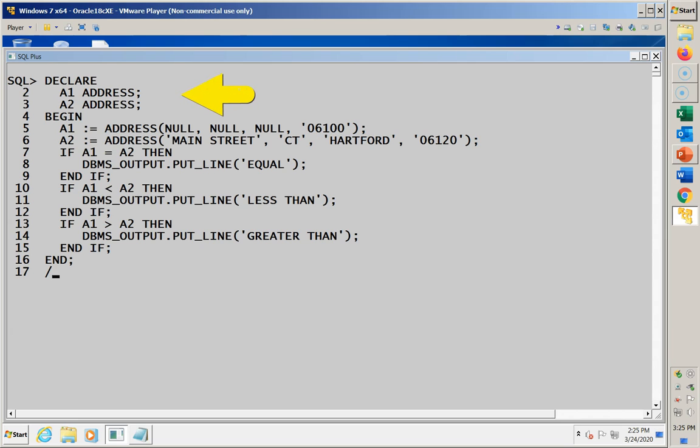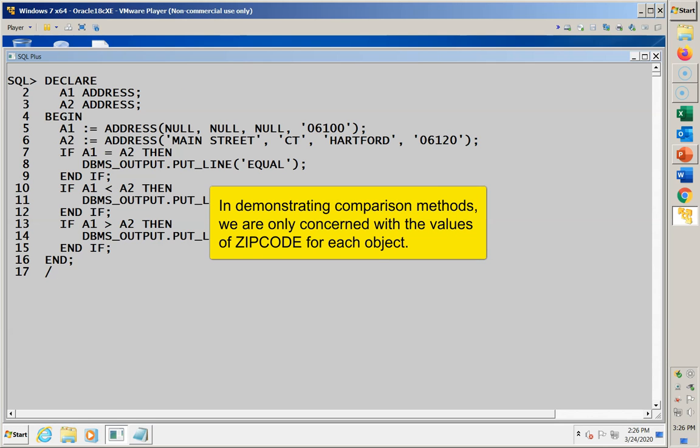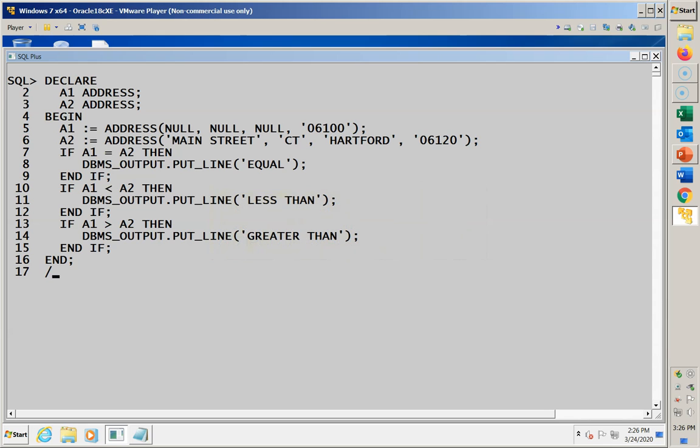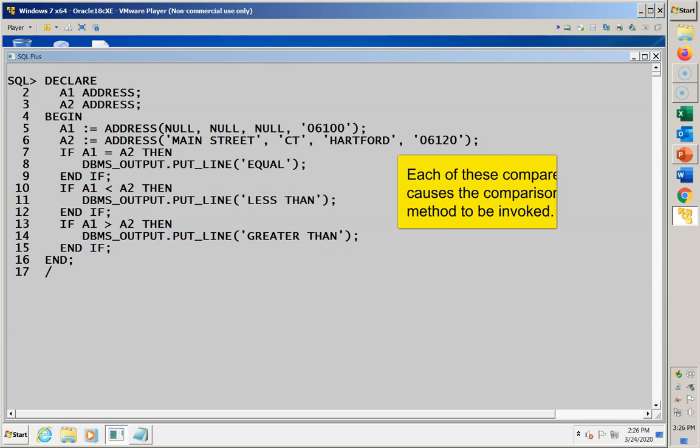In this program, I create 2 address objects, A1 and A2. I actually instantiate the objects by invoking the constructor in the assignment statements on lines 5 and 6. And the zip codes are not the same. Now I'm able to say, is object A1 equal to object A2? So on line 7, this will cause the map member method to be invoked. And likewise for the comparison on line 10 and on line 13.